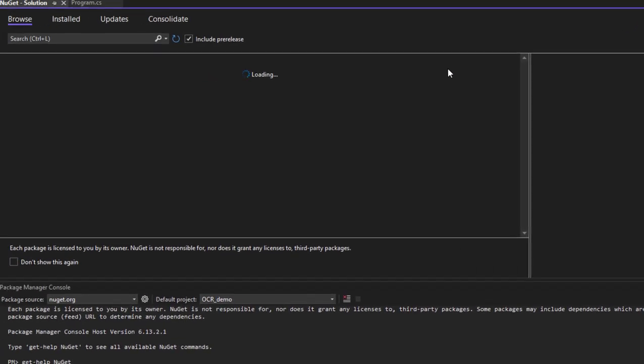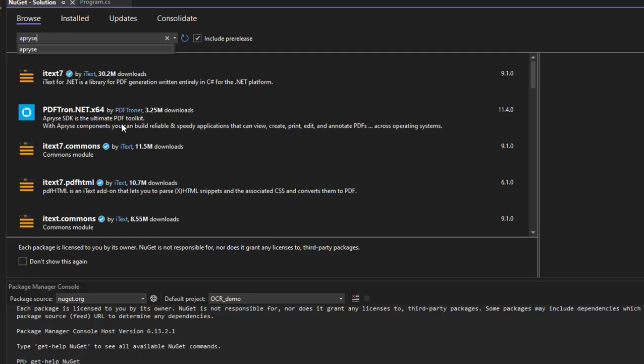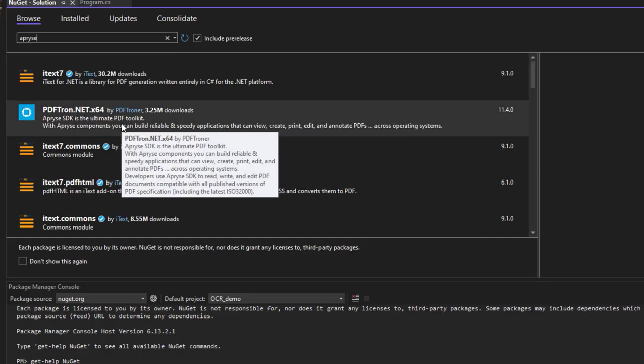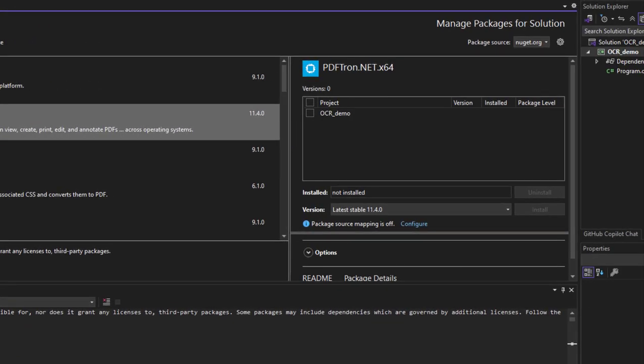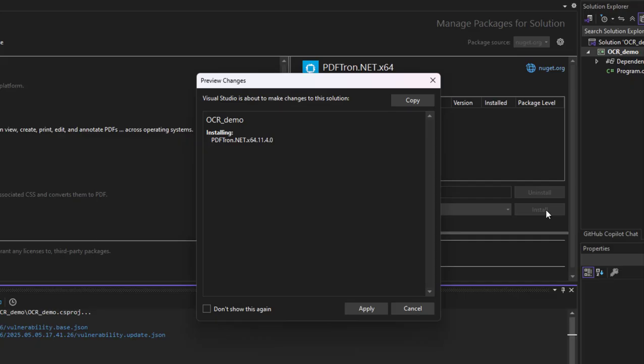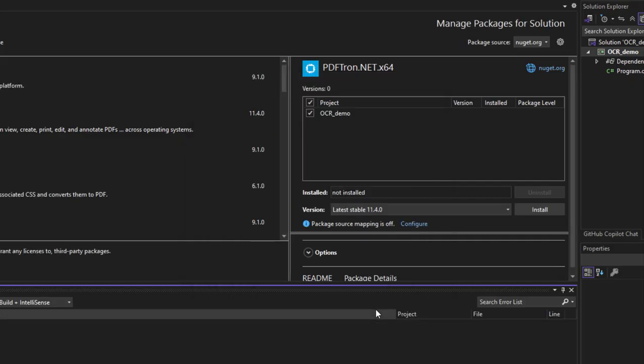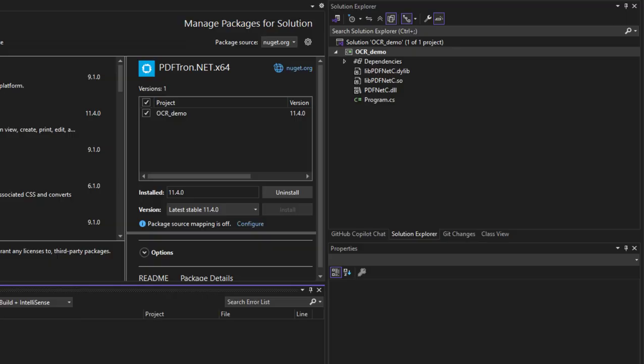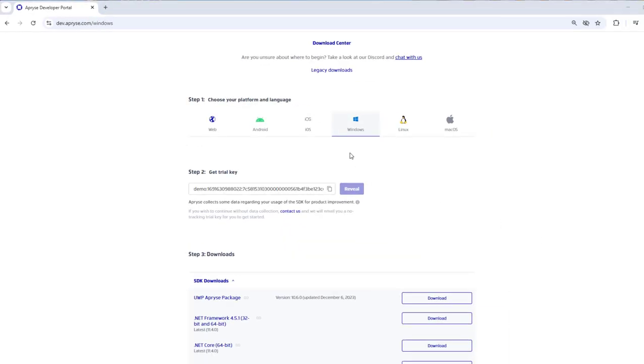Next, we'll install the Apryse SDK using NuGet, though you could do it manually. We'll use the package manager and choose the .NET x64 version of PDFTron, the Apryse SDK library. And now we'll add it to our application. Great, we've now got some more files present, and we've got all the files we need for Windows, Linux, and macOS.